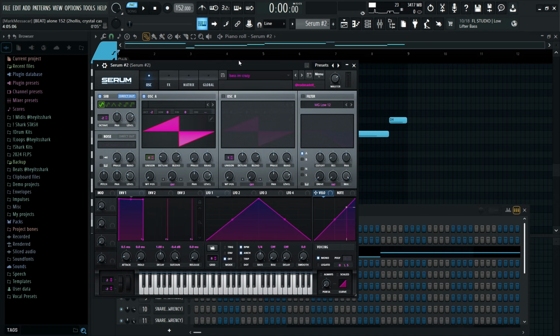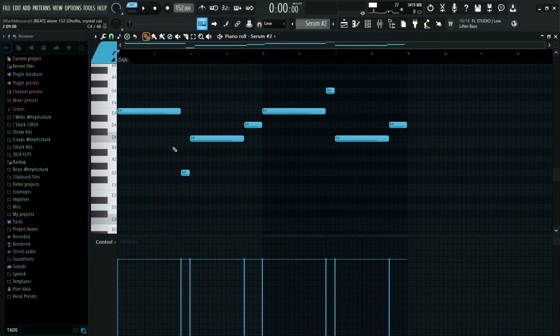So I grabbed this bass, I'm Crazy. It's from a Rob Made It kit. Here's what it sounds like.